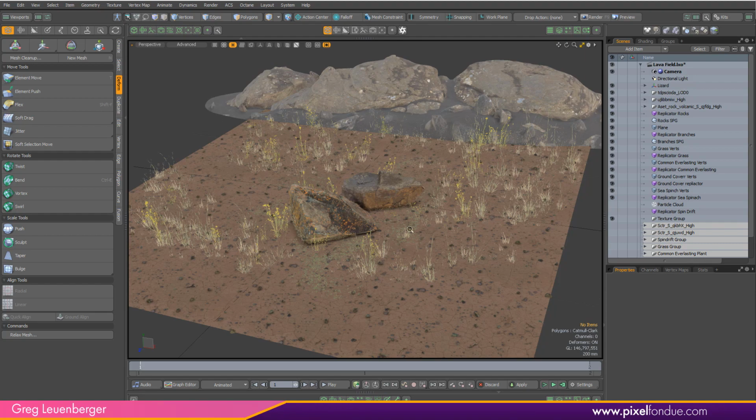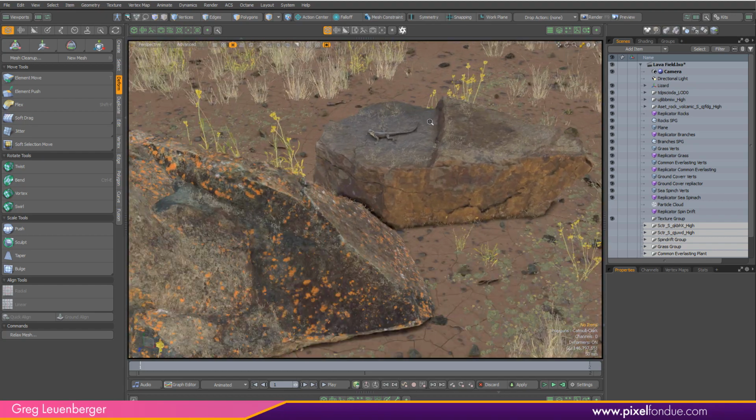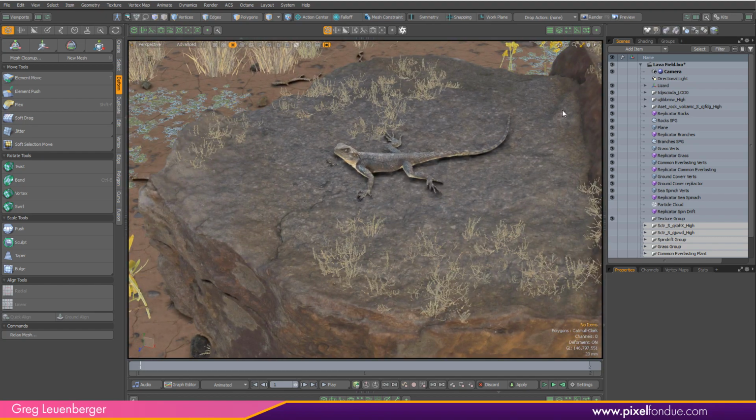So here I've got this scene. I've got a bunch of assets from Quixel in here, and I've got one USD lizard from Digital Life 3D that I downloaded from Sketchfab. So MODO 14.2 can also import USDZ files now, which is a really nice feature.